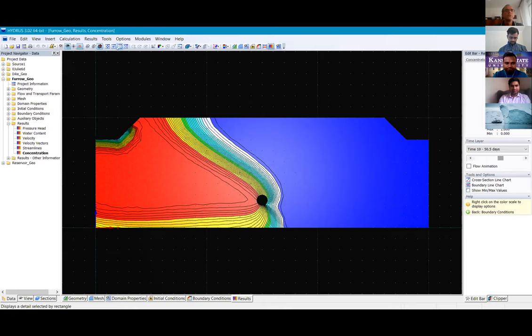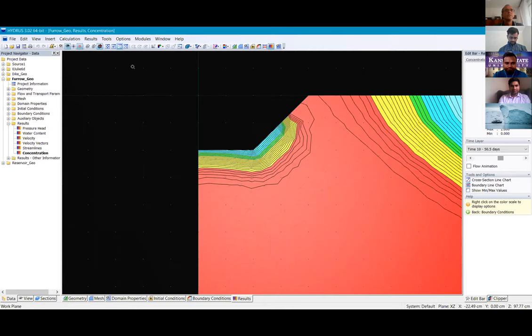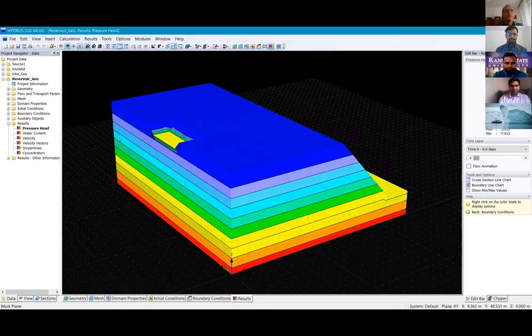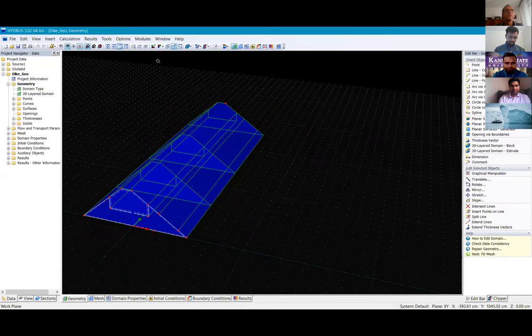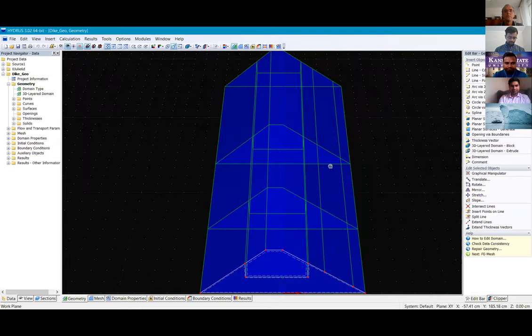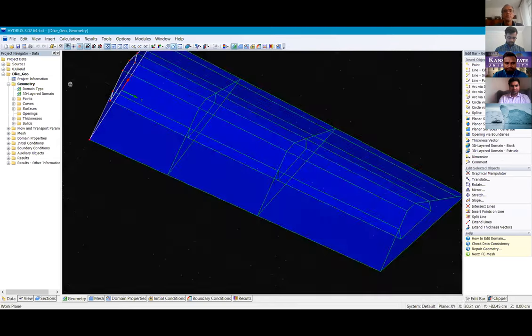You can use these zooms for different areas. So that's another example. Then, okay, if you've seen this one already. Yeah, this is another example which we did, like a three-dimensional dike through which we simulated the transport.